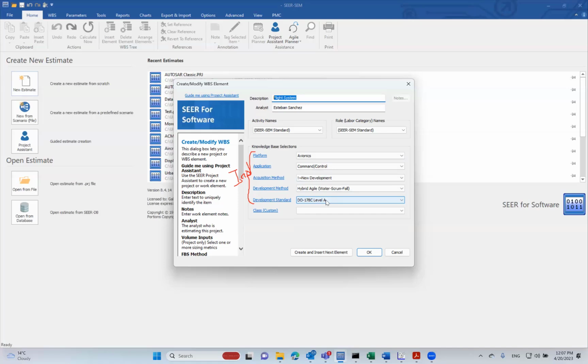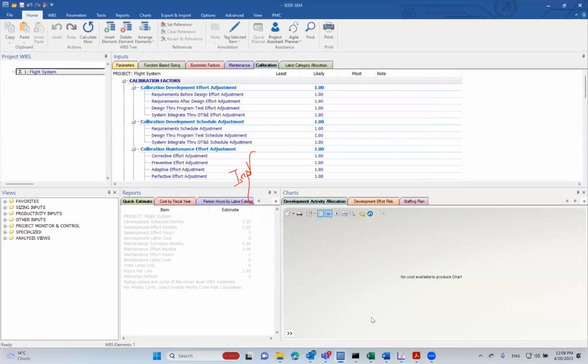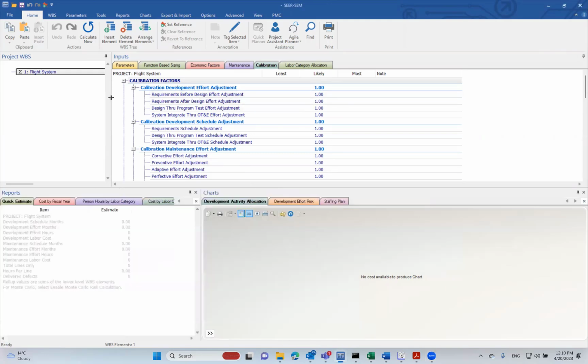So we're doing embedded, mission critical flight software. We're not doing video games. We're not doing mobile applications. So SEER knows the details already. All right, let's go ahead and click OK, and let's see what's next. Okay, so we now have an estimate. Well, it's not an estimate because there's nothing being estimated here, but at least we have a shell, a placeholder for our estimate.